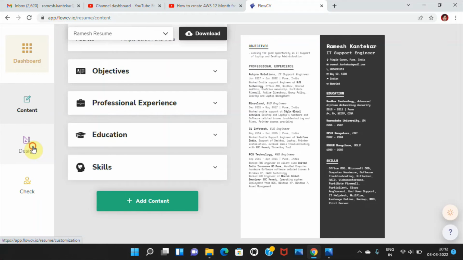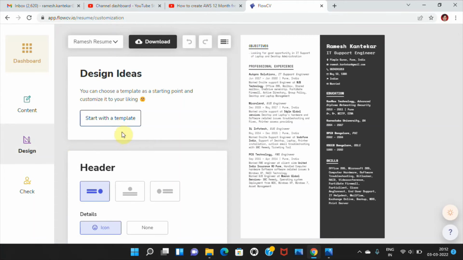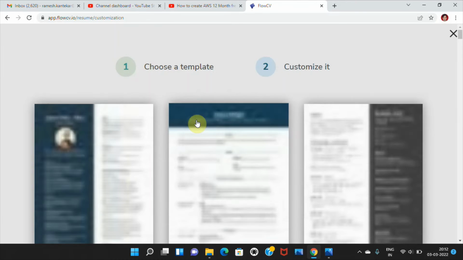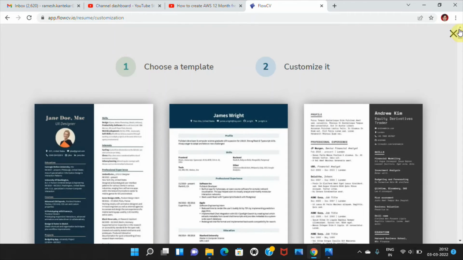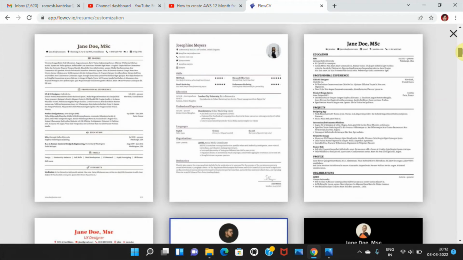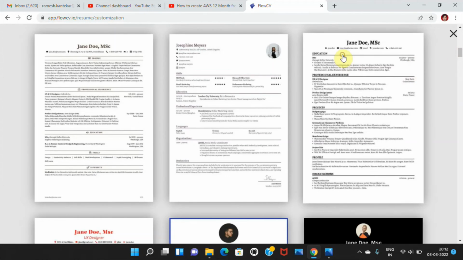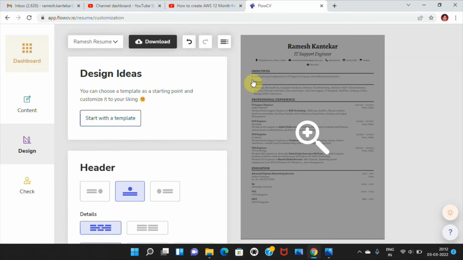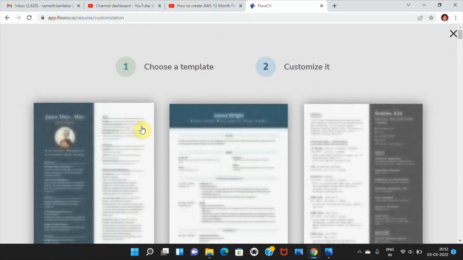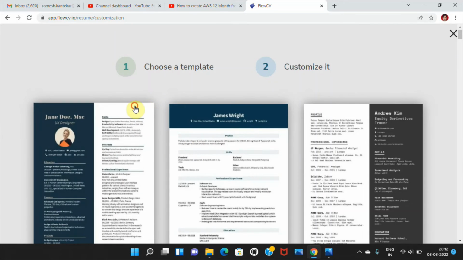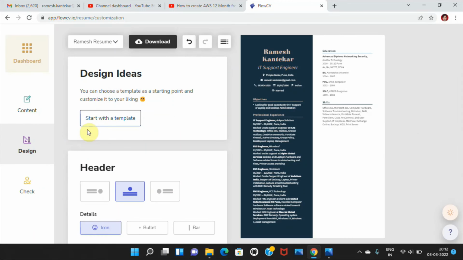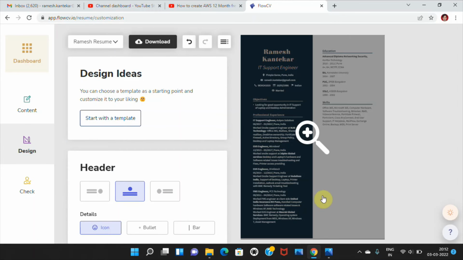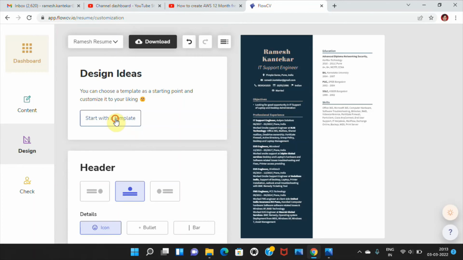If you want to change your design, you can click on design and start with a template. You can choose whatever design you require. If you want this design, you can choose this. It will automatically take all the details and modify them with the new template. Just go with this. See, it is modified with this format. We don't have a photo here, so that's why it looks a little different.